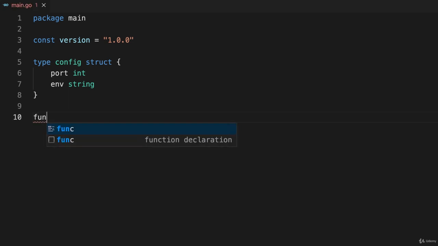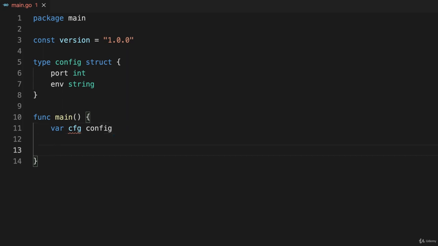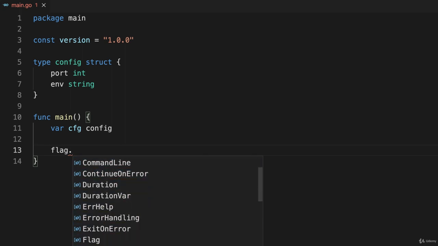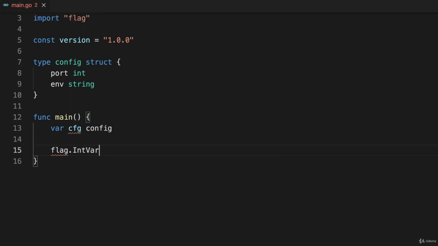Now I'll create my main function, func main, and we'll make a really simple one. So right away, I'll create a variable called cfg, which is of type config, which we defined just up there on line 5. And now I'm going to assume that when I start this application, I'll be reading things like the port and the environment from the command line as a flag passed to the application. So I'll use the built-in flag package, which is part of Go. And first of all, I'll read for an int. So I'll find the i's right here. I'll just type IntVar. That's the one I'm looking for.